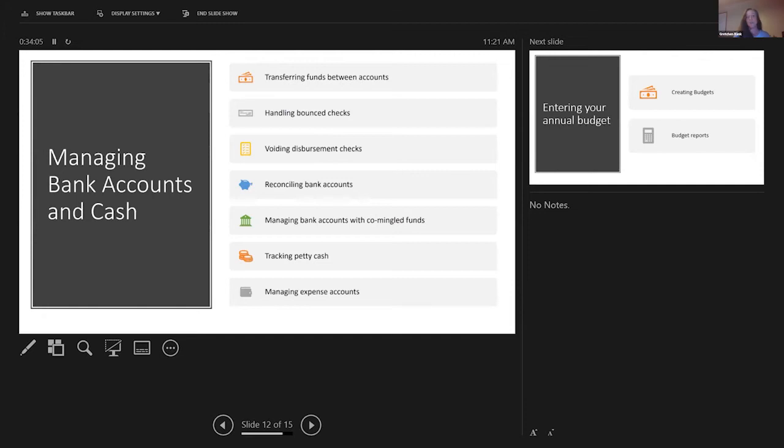QuickBooks is great for managing bank accounts and even petty cash. You can transfer funds between accounts. It helps to handle bounced checks if you have issues with that with some of maybe your sales that you do. You can void checks easily, and it will help you to make those journal entries so that your accounts are correct for your accountant for the current year.